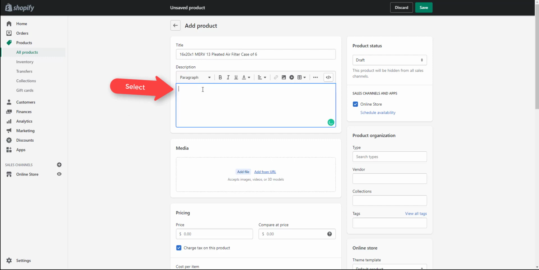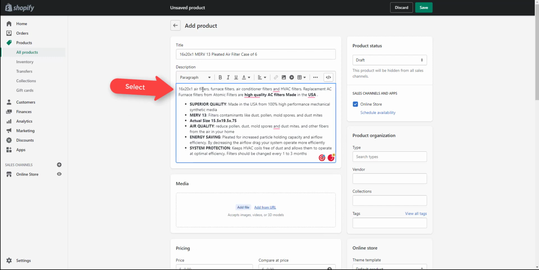And this is called the rich text editor, where your description goes. You'll have the option to make things bold. It is very much like a word editor, and it allows you to insert images and other things into the description and do formatting. So we'll get into that at a later time.